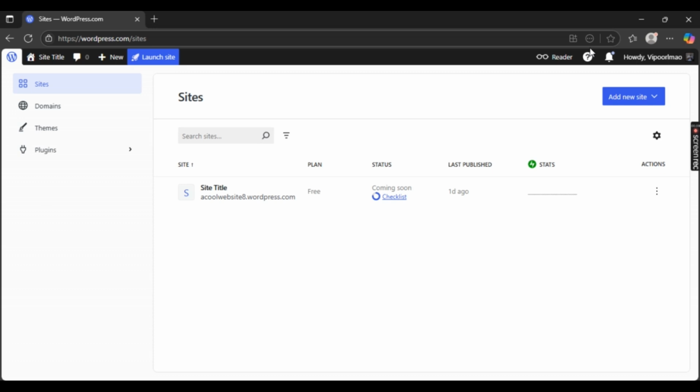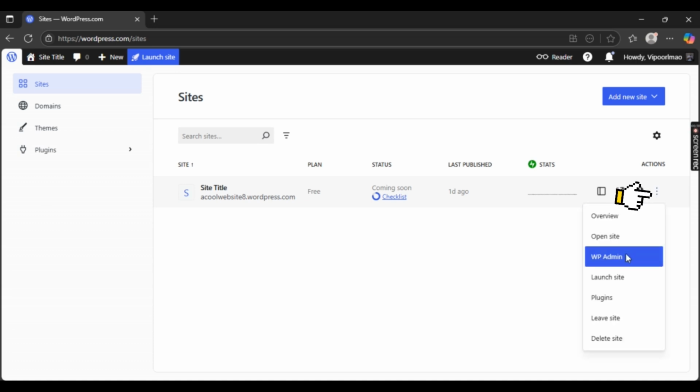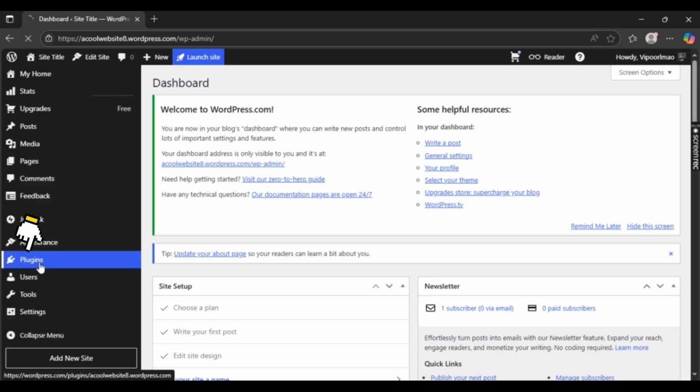Now, first off, we can either install plugins from here as well, or do it in your specific site. So I'll just go to dashboard. First up, simply select this three dot and then select WP admin. This will direct you to its site. Now, once you're there, right under appearance, you can see plugin on the left side. Just simply select it.